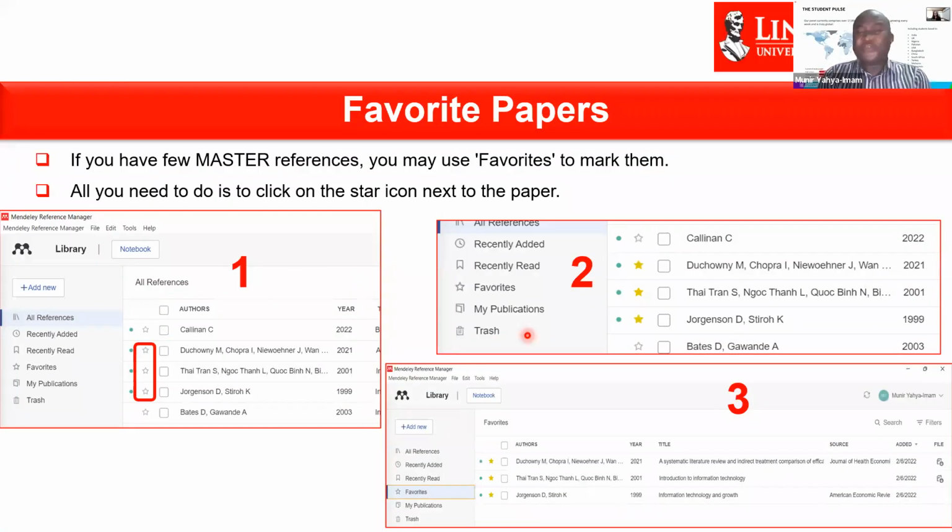You can also favorite some papers. Take, for example, you come across about 5 articles, but out of these 5 articles, 2 are more interesting to you, or 2 are more closely related to your research. So you feel like, oh, this particular paper, I must use in my work. As a result, you can favorite them.